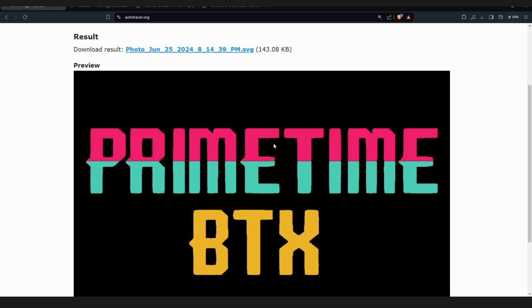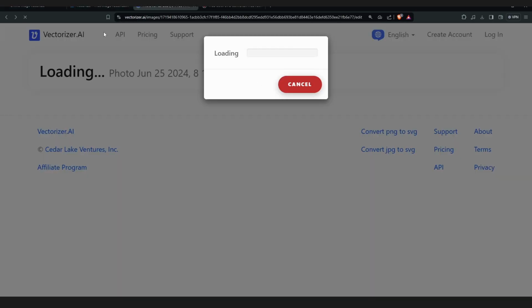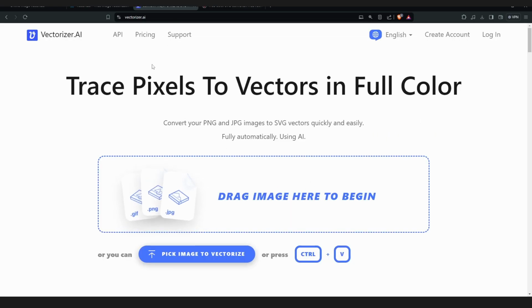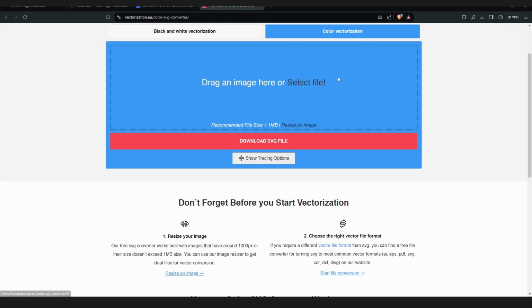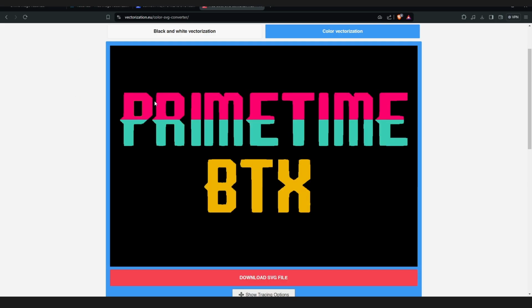If you want a quick and dirty result that may or may not print well, you can definitely use something like this. There's also vectorizer.com. There's vectorizer.ai. And this is giving me an issue from the last time I uploaded an image, but it does work. If I were to throw this image in here again, let me just do that real quickly. And there we go. We can get the logo in there, and it's not awful. We could probably use that. And then we've got another one over here. So there's a whole lot of free options over here for turning your artwork into vector art that is usable.